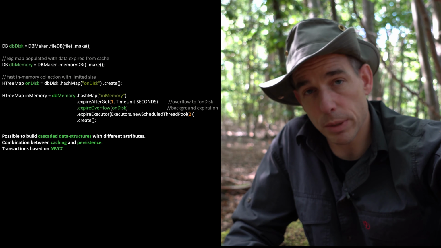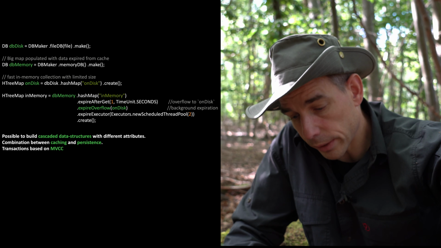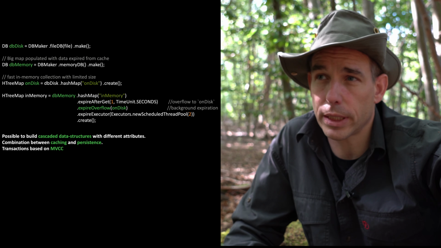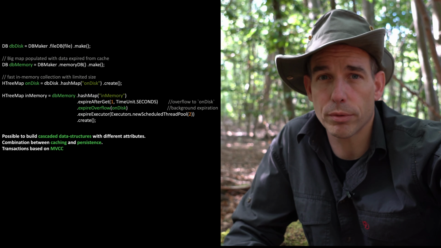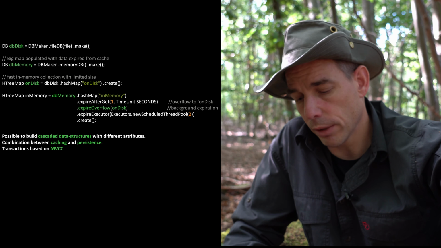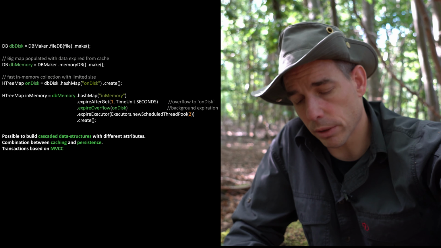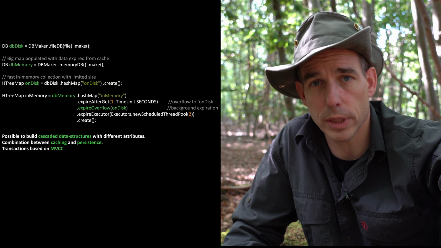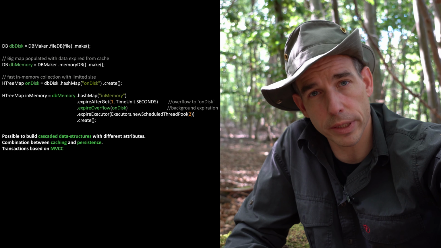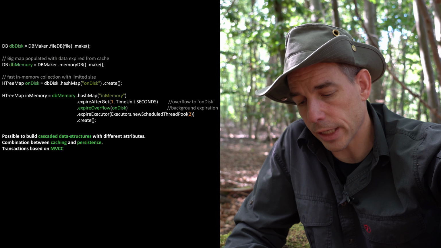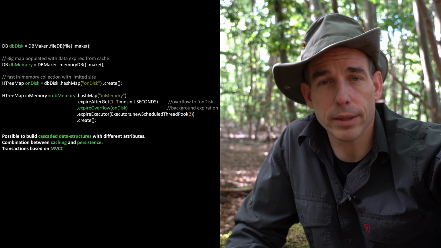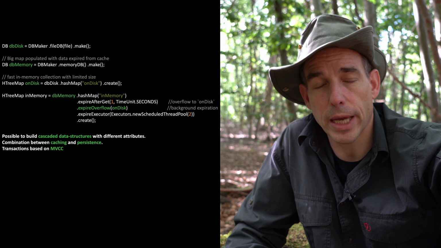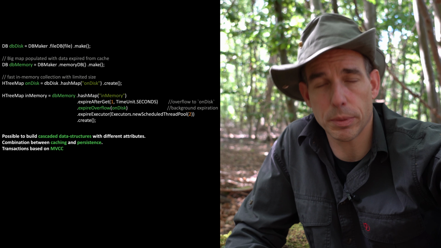So I'm going to this memory DB and creating the second hash map, and I can define a few attributes for the eviction algorithm. So for example, expire after this amount of time. I can say, okay, what is the executor pool you're using for this cleanup and so on. The really cool and fancy feature here is that you can say expireOverflow, and then you are just connecting with this method the hash map that is based on the disk DB.